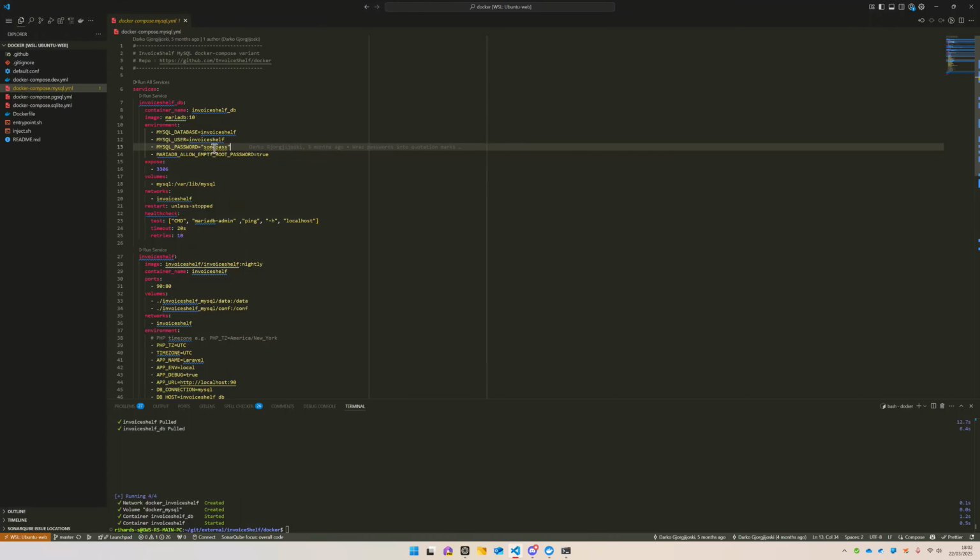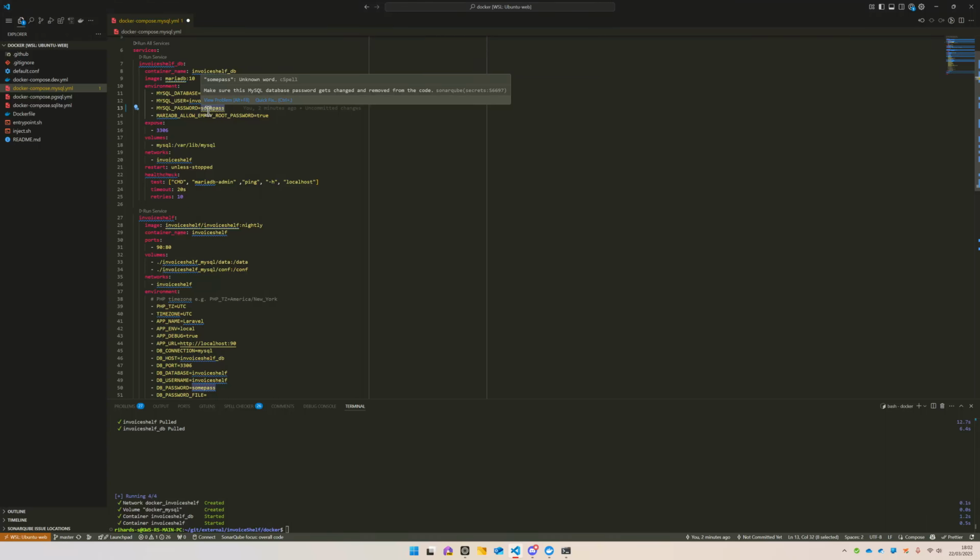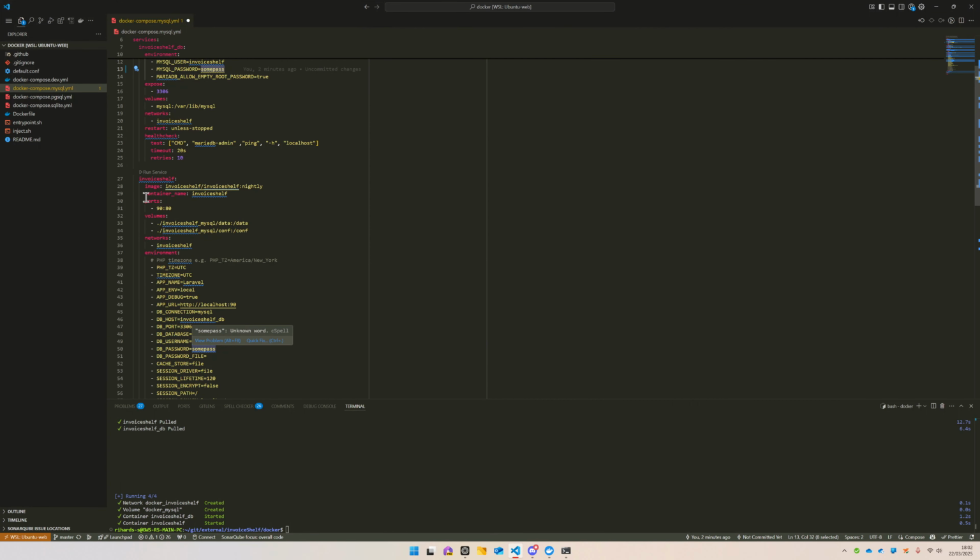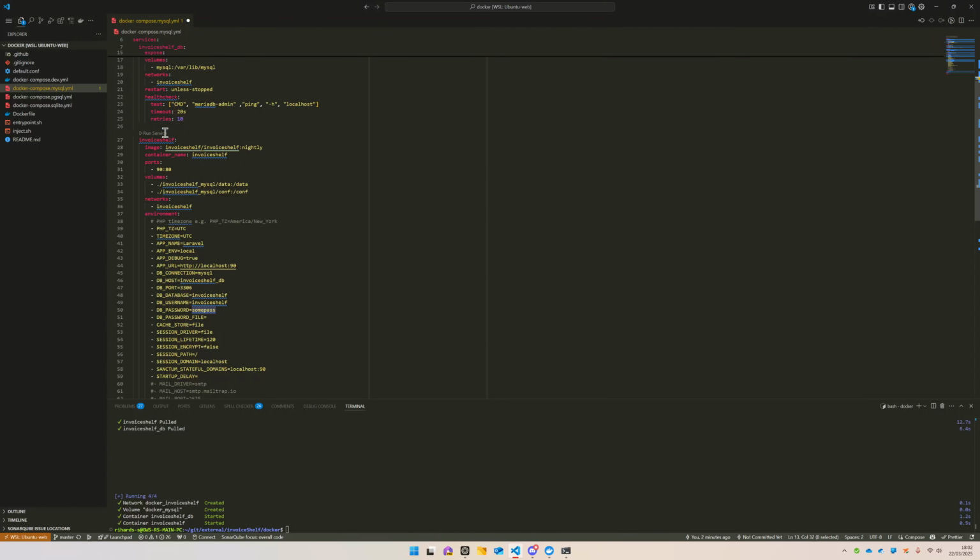What we want to do is remove that if you want to keep the same password, which is SomePass. If you want to use a different password, you can just completely change that. So remove the quotation marks and just type in your password here, and then copy the same password over here under the service of InvoiceShelf itself.